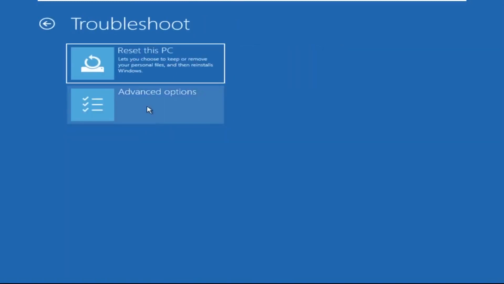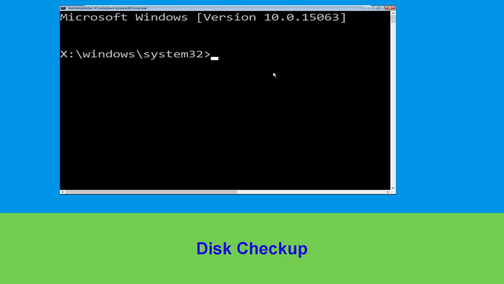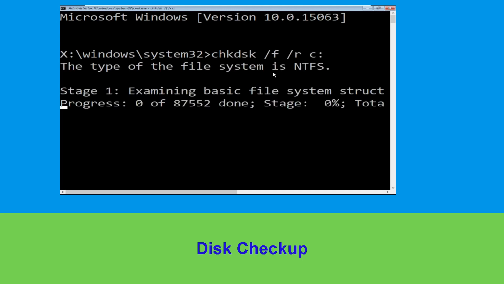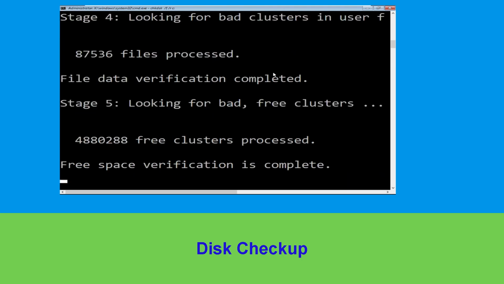Now click on Advanced Options, then select Troubleshoot, select Advanced Options, and then select Command Prompt. It will open the Command Prompt window. Now type chkdsk space /f space /r space c: and hit enter. Now we need to wait for some time to complete the process.